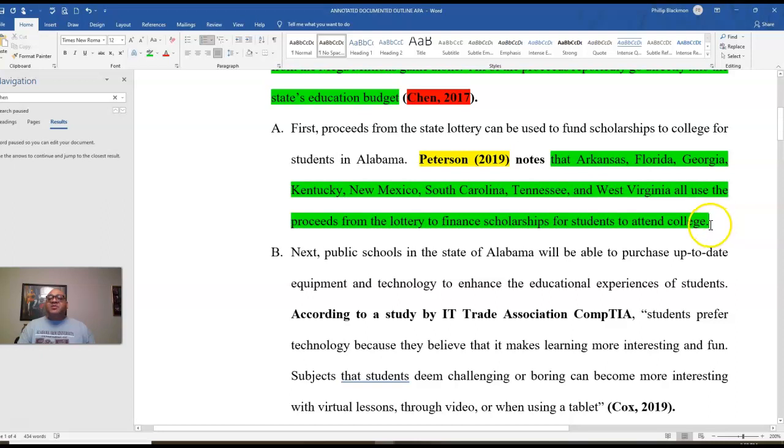Because there is no page number here, this ends the citation. There's nothing in the parenthetical reference. And I do not repeat Peterson's name, okay? I don't repeat Peterson's name because logically that's repetitious.